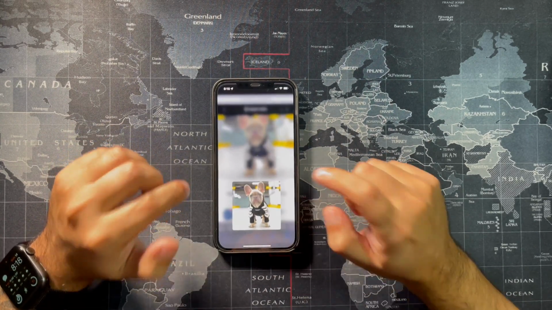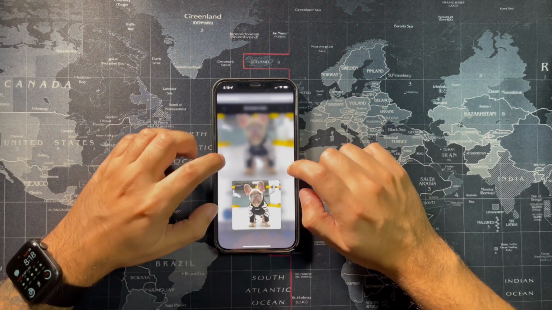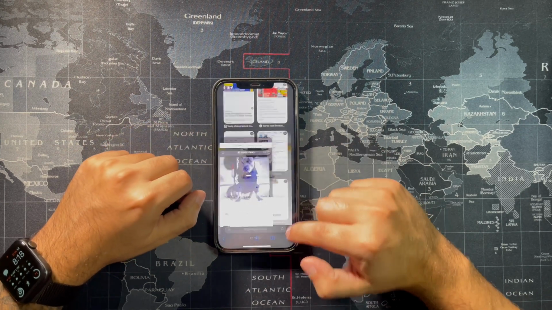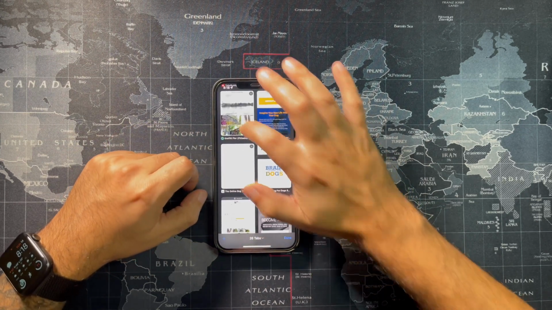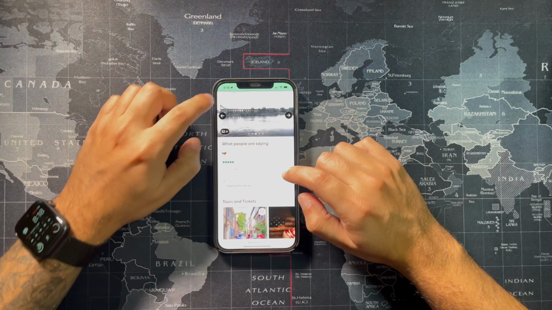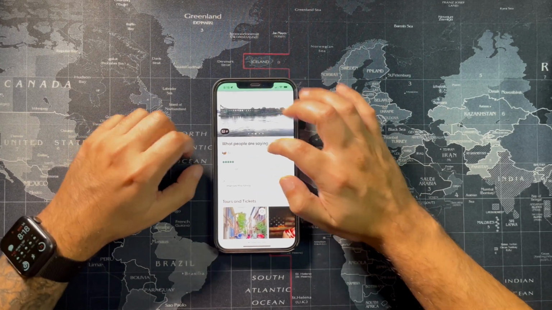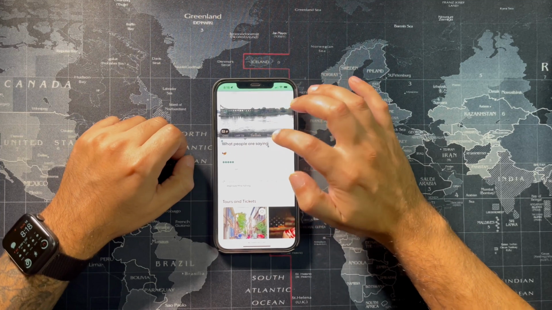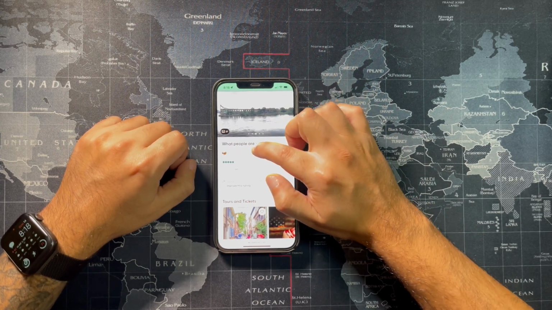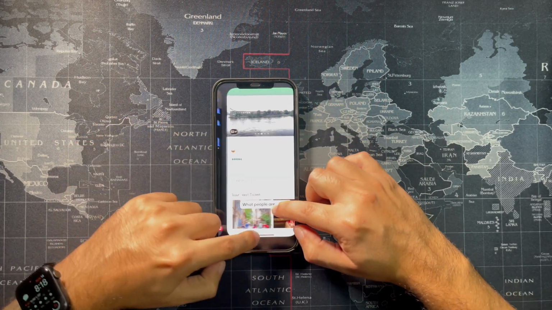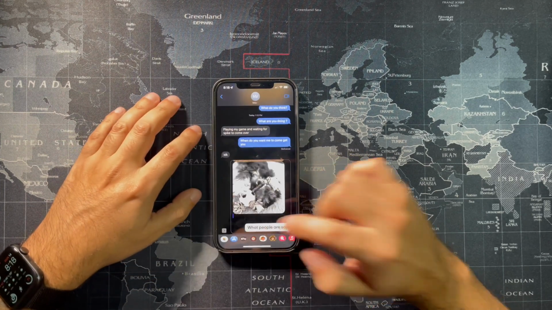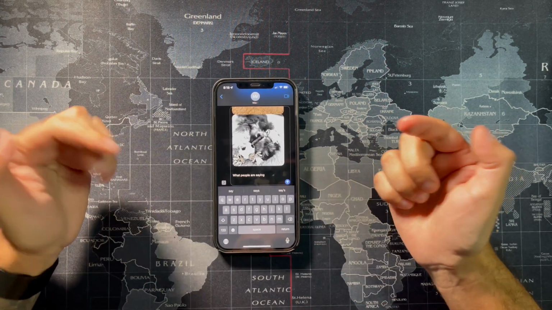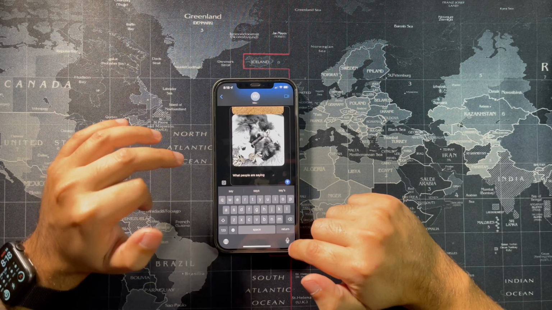Now you can also do text as well. So we'll grab some text. So let's grab this. We'll hold it. And now back here, drop it, and there you are. That's simple to do text as well.